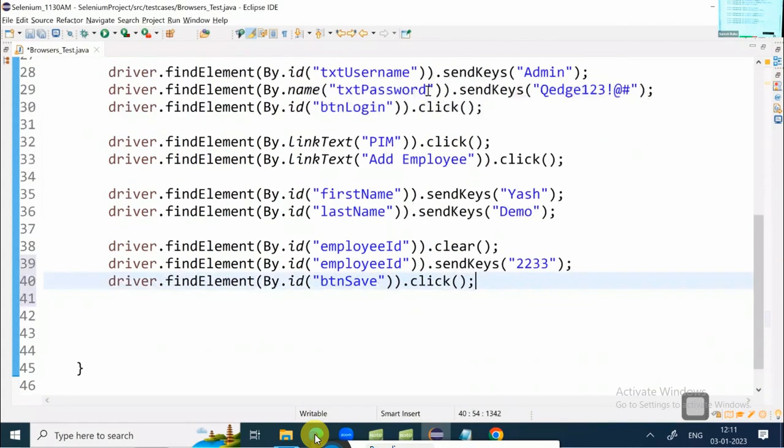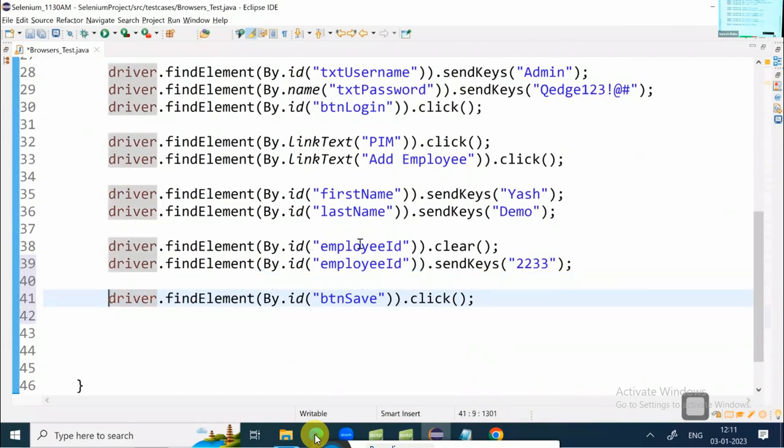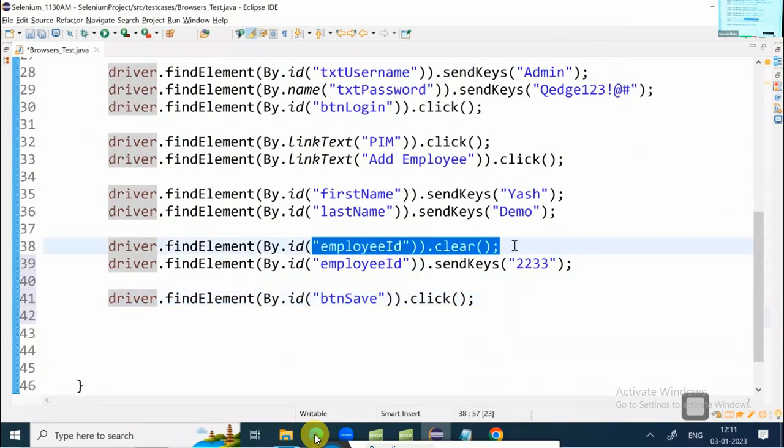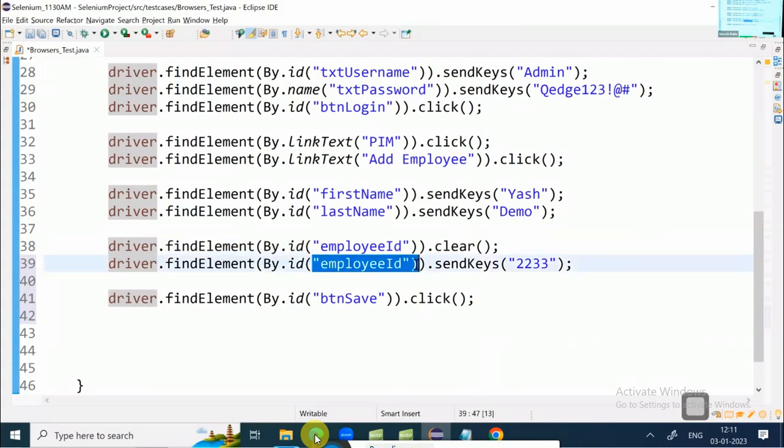See here, on the same element, I'm performing one action, clear. Again, on the same element, I'm performing another action, send keys. Now, this code will work. If I'm performing multiple actions on the same element, instead of writing driver dot find element, perform action 1, driver dot find same element, perform action 2, driver dot find same element, perform action 3. Hope you are understanding what I'm highlighting here. Instead of finding the same element again and again.